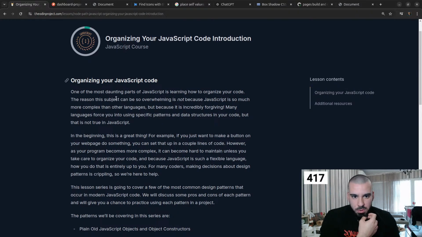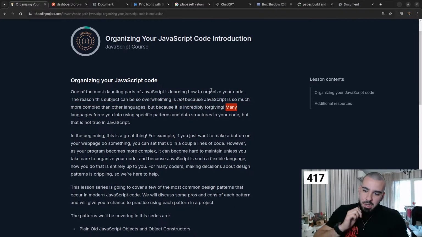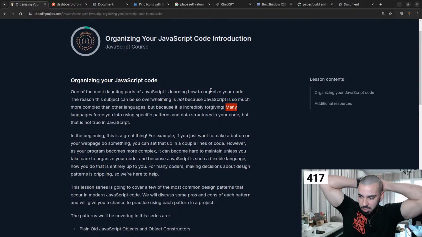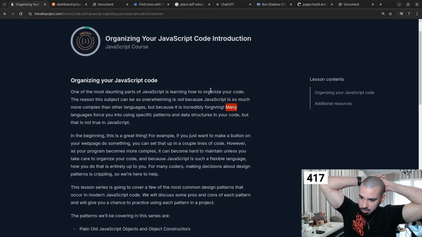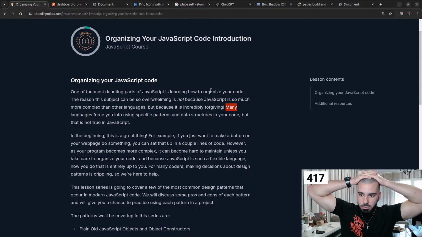One of the most daunting parts of JavaScript is learning how to organize your code. The reason this subject can be overwhelming is not because JavaScript is much more complex than any other language, but because it's incredibly forgiving. I have a background in Java, and there you cannot just redefine a variable to have a number after it's been defined as a string and so on.